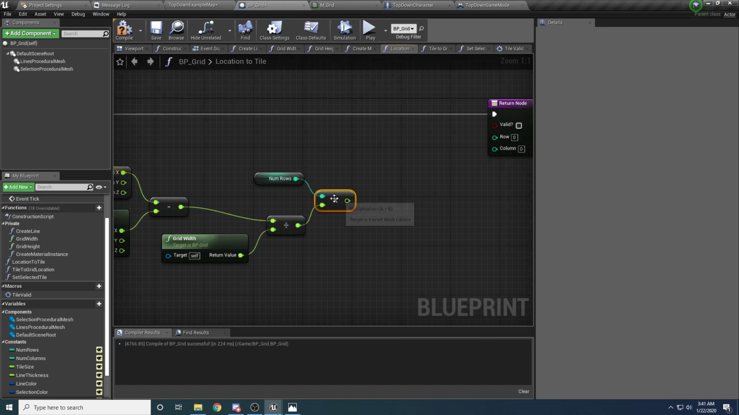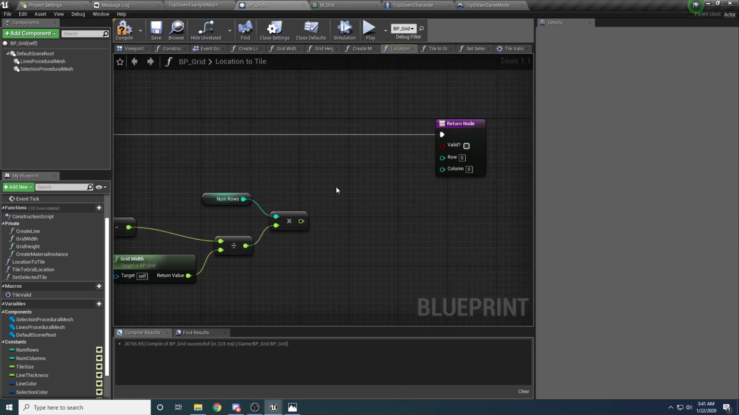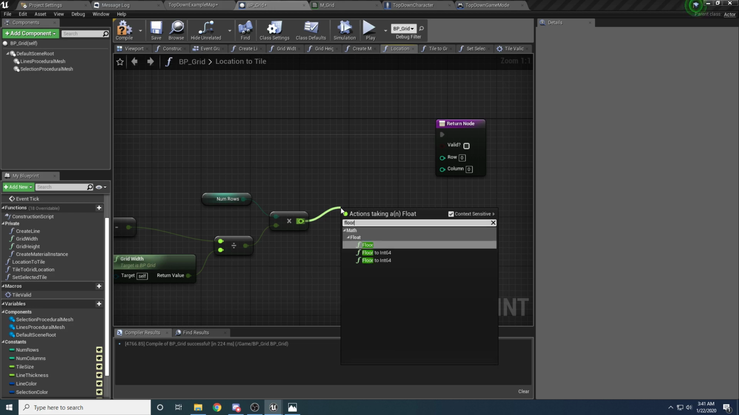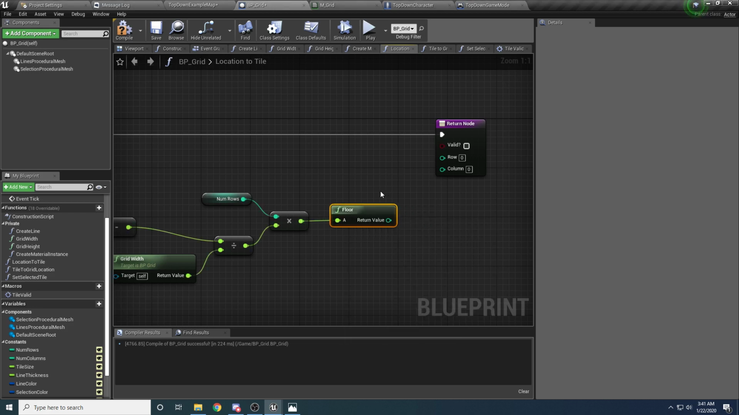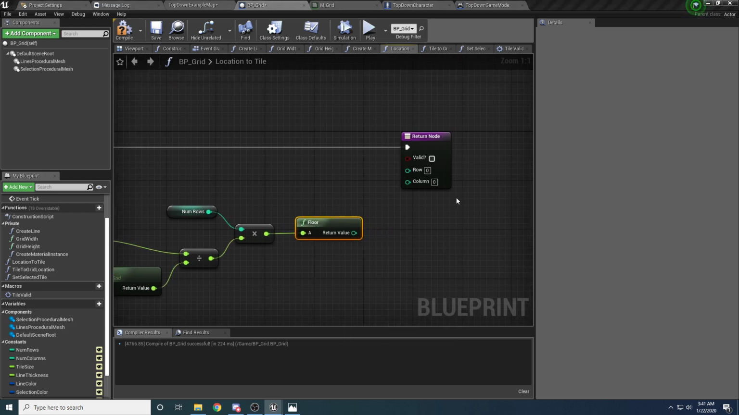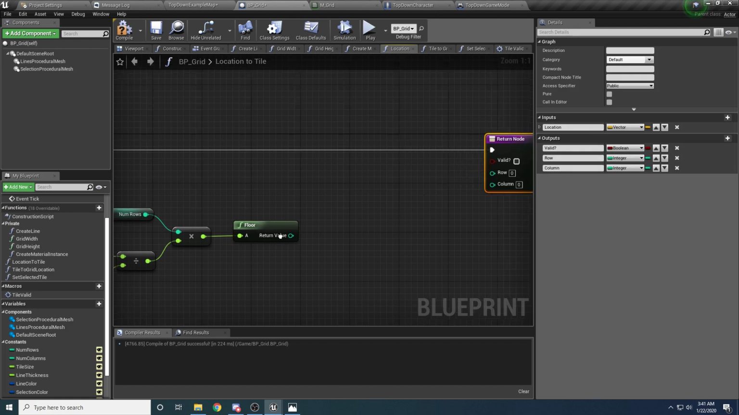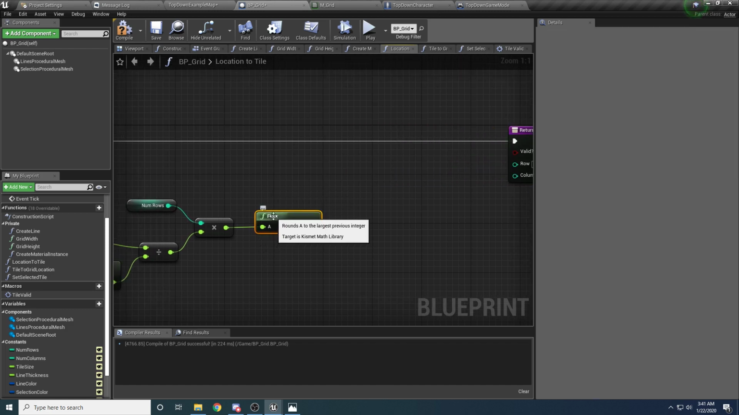And then this is going to return as a float, but we don't want a float because we want whole numbers like 1, 2, 3, 4. We don't want like 2.5, for example. So we're going to say floor, which is going to basically get rid of any decimal point remainders on that. And so this is going to be our row. So we'll just put a little comma here. So that's the row that we're in.